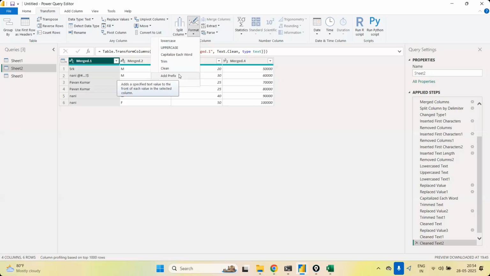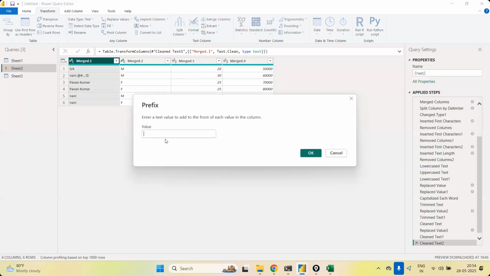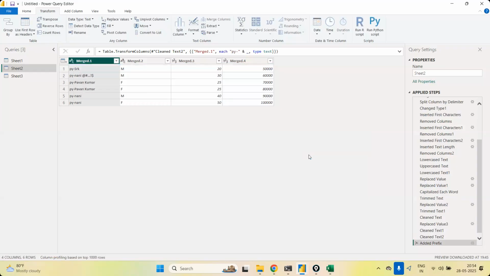Okay, next, add prefix. What does add prefix mean? I want to add py, hyphen, to everything. What happens? Py hyphen srk, py hyphen this one, py hyphen pavan, py hyphen this one. Like this, you are going to get py at the start of everything. Now tell me, guys, I don't want py. Now what do I have to do? This is add. If you want to add a prefix, you can add. If you want to add a suffix, you can add. Suffix means at the end. Now I want to remove the prefix. Now tell me what I have to do. Whatever I added earlier, I want to remove.